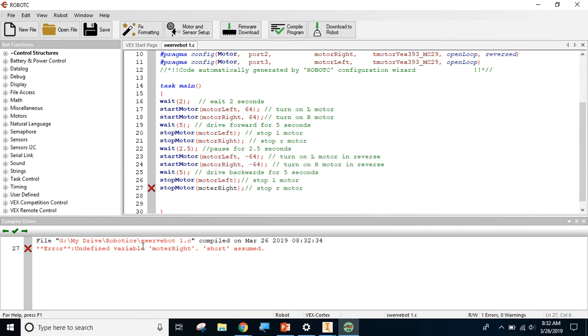It tells me I've got an undefined variable, and it doesn't know what motor, spelled M-O-T-E-R, capital R-I-G-H-T, is. And I see students do this a lot. When you're spelling out motor, it's M-O-T-O-R. I spelled it with an E instead of an O, and it doesn't know what to do there. So it's an easy fix. I just have to identify what the problem is, that I misspelled motor, then come up to line 27 and correct that by putting in the O. I'm going to compile my program one more time, and this is good.